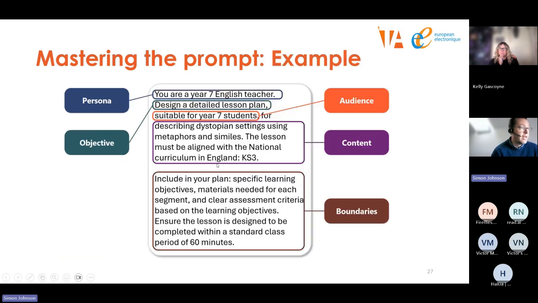What does it actually look like? So here's an example. I'm using my previous example. You're a year 7 English teacher. There's my persona. Objective, design a detailed lesson plan. Audience, year 7 students. Don't assume that just because you're a year 7 English teacher that you're teaching year 7. And then we've got content, describing a dystopian setting using metaphors and similes. And then we've got our boundaries.